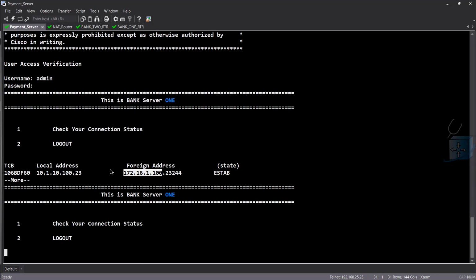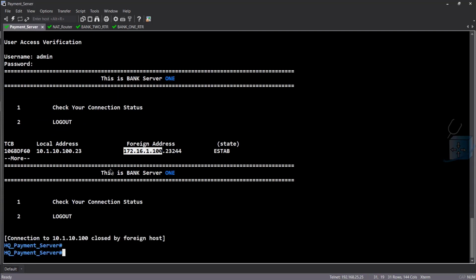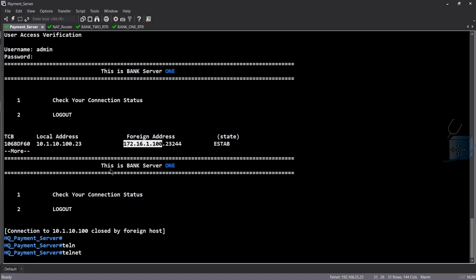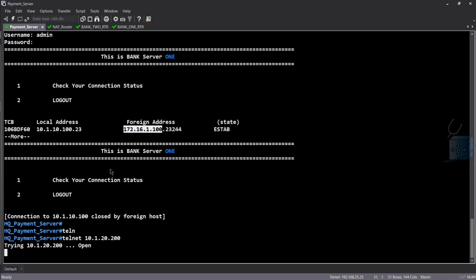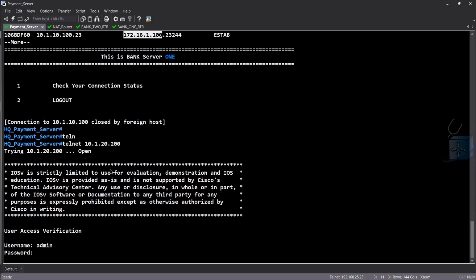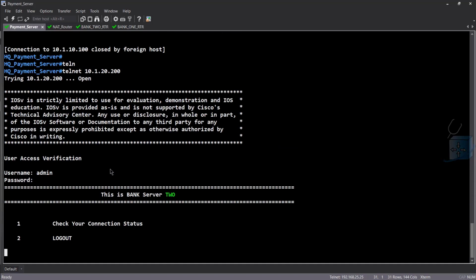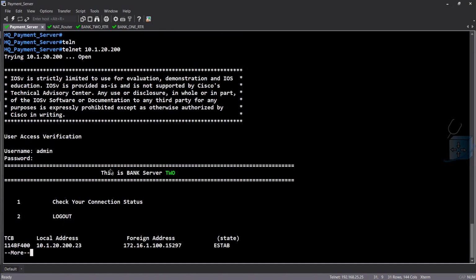And if we log out from here and we go to the other server, telnet to 10.1.20. What was it? 200. So if I do that, it's admin Cisco, and do a check of the connection. As you can see, it is also coming from this IP address.